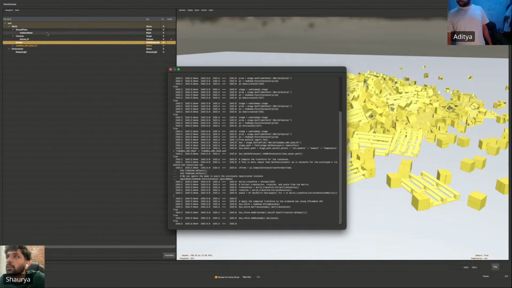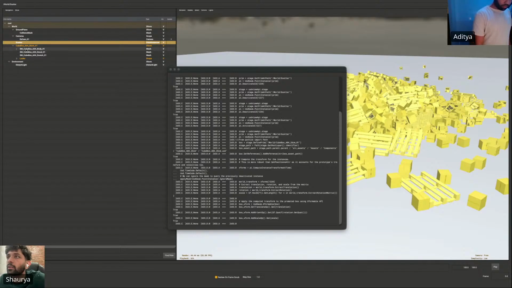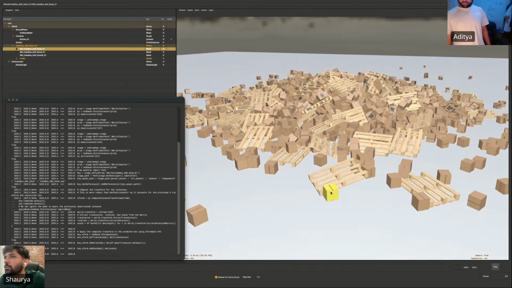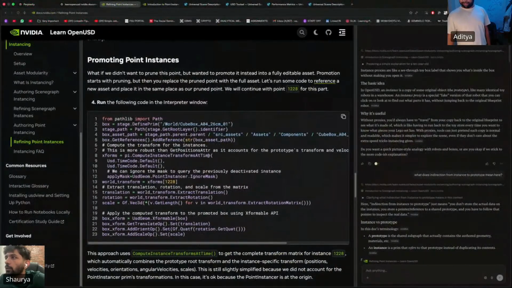Yeah, see? Cube box. Yes, I was right. Cube box A0426. So now it's individual. It's not part of the scatter anymore. So it's out of the point instance. Yeah. Sure.